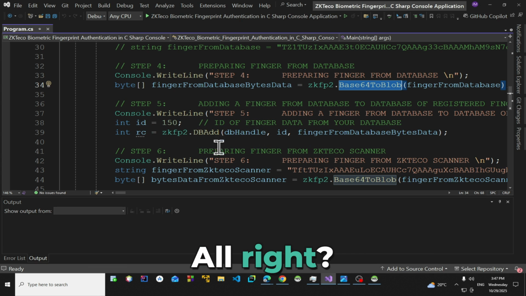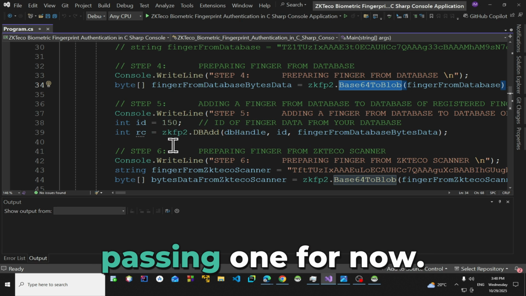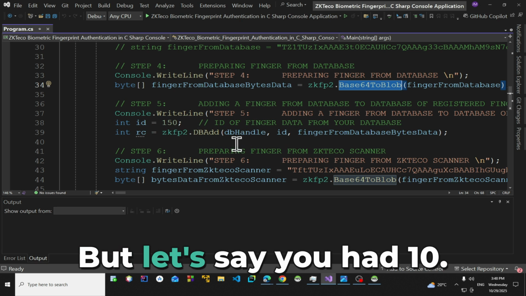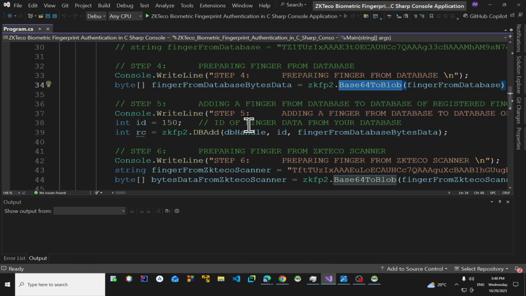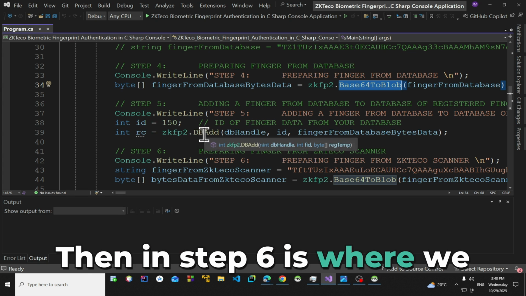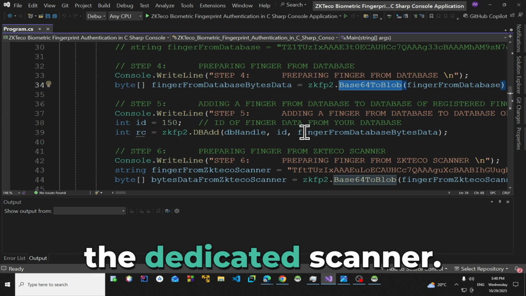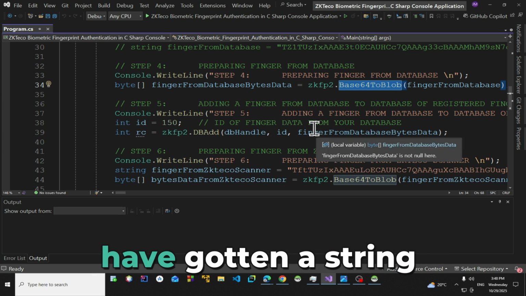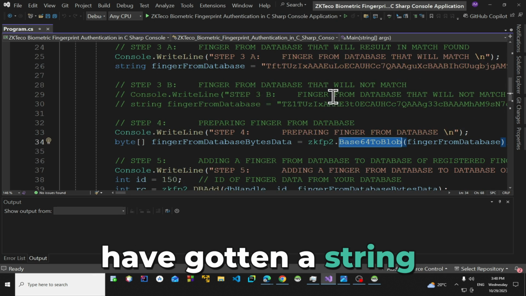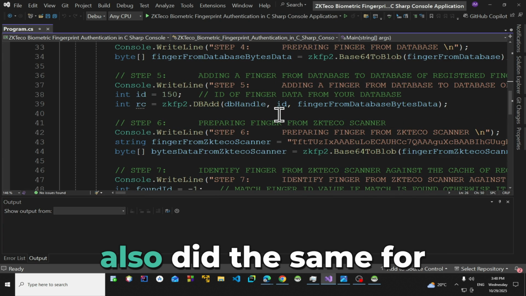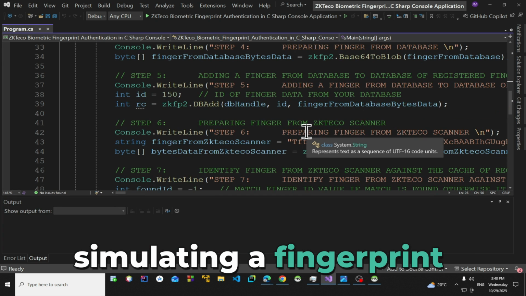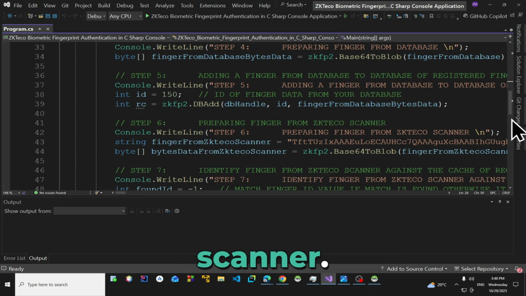zkfp2.dbadd. Alright, but for me, I'm only passing one for now. But let's say you had 10, you will do zkfp.dbadd 10 times. Then in step 6 is where we prepare the finger from the ZKTeco scanner. So similarly to the way I have gotten a string representation of a fingerprint image from the database, I also did the same for simulating a fingerprint image data from a fingerprint scanner.